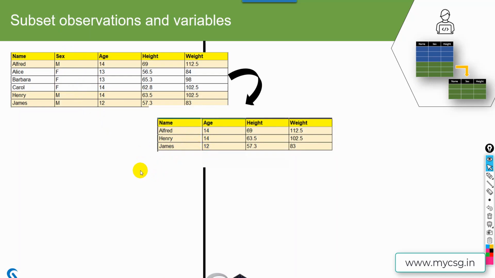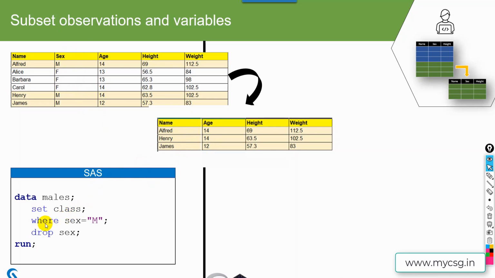So how do we do it in SAS? We can make use of the where statement, and we can filter for male students by specifying the condition where sex is equal to M. At the same time, within this same step, we can drop the variable which is of no interest for us, in this case sex. So here we are specifying the variable sex on the drop statement. After the observations are subset, the variable sex is also not returned to the male dataset, which means we are subsetting observations and variables in a single step.